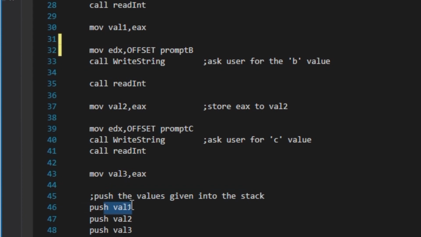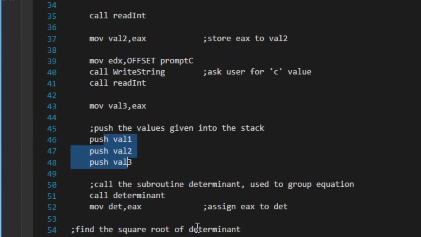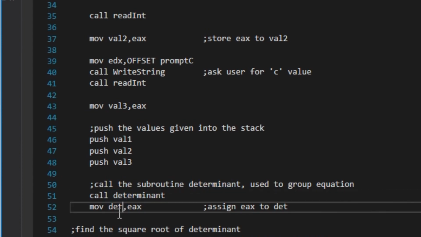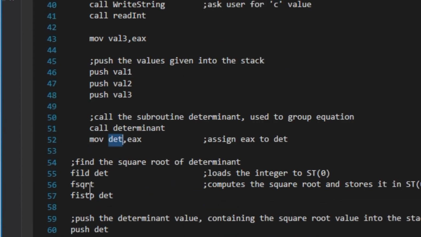Alright, we're going to push the values given onto the stack. So we're going to push val1, val2, and val3 onto the stack. And then we're going to call our subroutine detrimental. We need this for this formula because the quadratic formula is a grouped formula. So we're going to call the detrimental, and move EAX to the detrimental. And from there, we're going to load the integer to st0, compute the square root, and store it in st0.